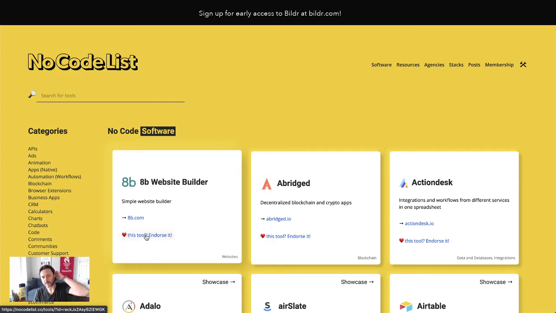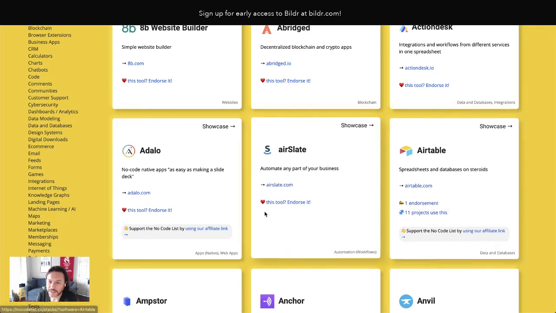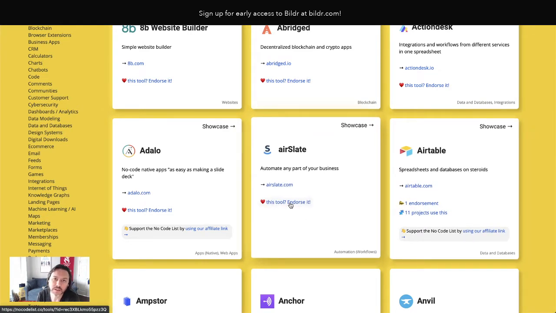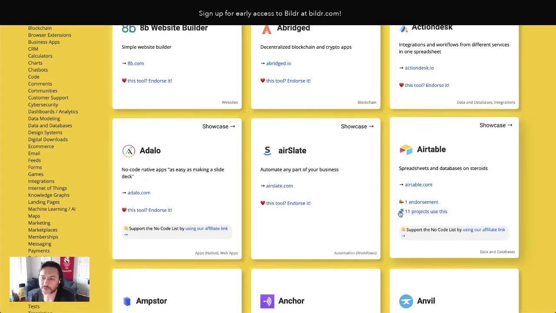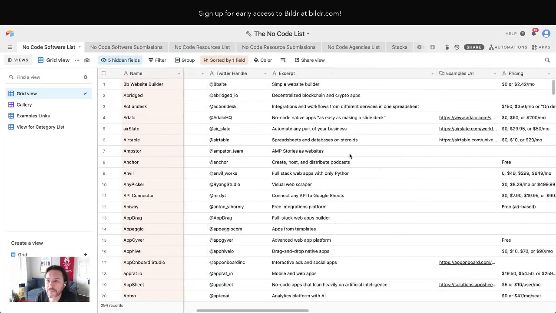The next thing we're going to do, after the endorsement message, is this: if any projects use a tool, it's going to show up here, showing how many. If not, it doesn't show anything. This is a slightly different version of the last thing we did before we stopped on Wednesday. So I'm going to start by looking into this Airtable database here.